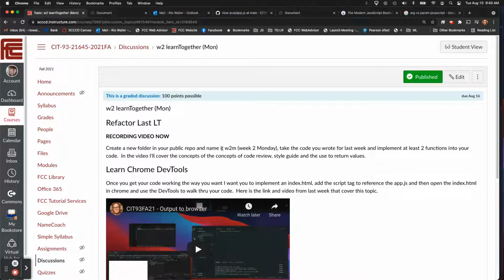All right, so you name it W2M and you take the code you wrote from last week and you implement at least two functions. As a caveat, one of those functions can't be counted as the one you're going to need to output to the browser. So what you end up with is 3, but 2 of them you have to write from the code you did last week. It may mean you need to expand your code, which is fine. I ended up doing that.